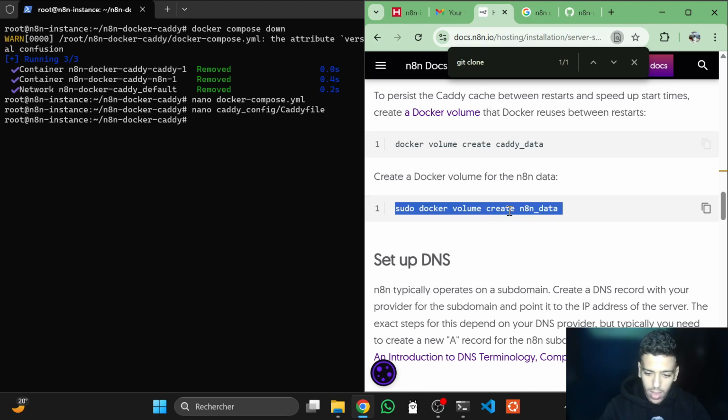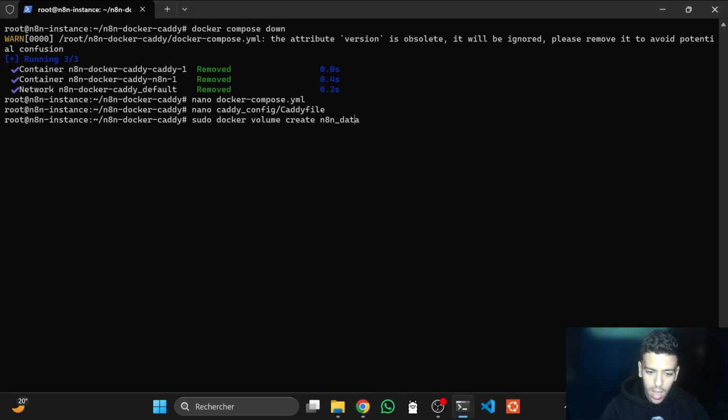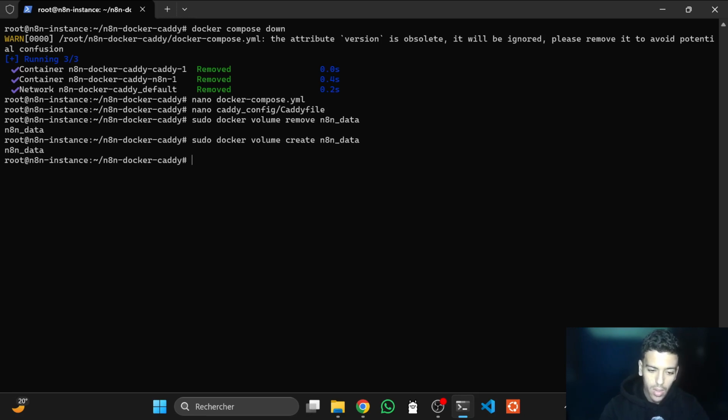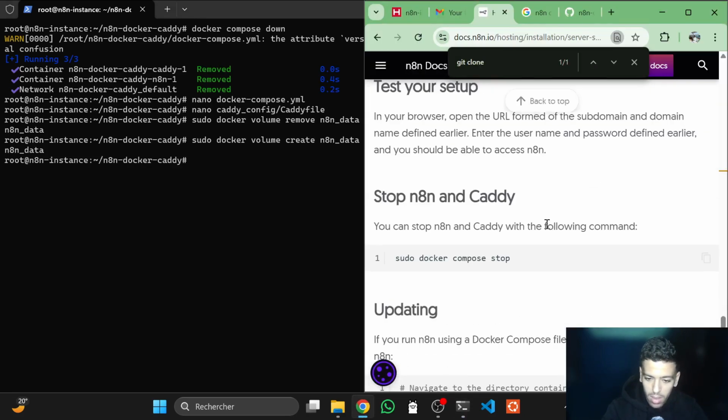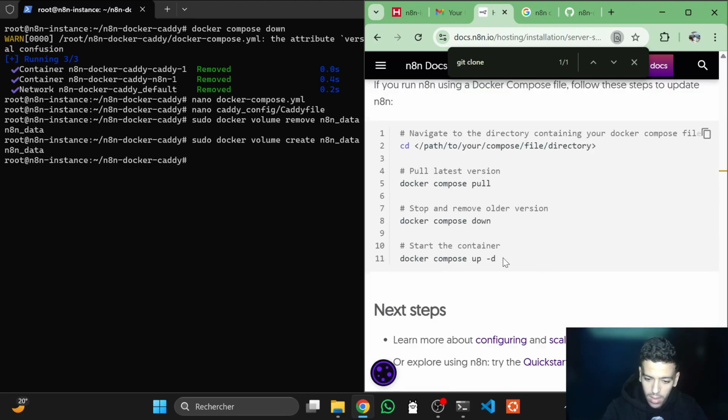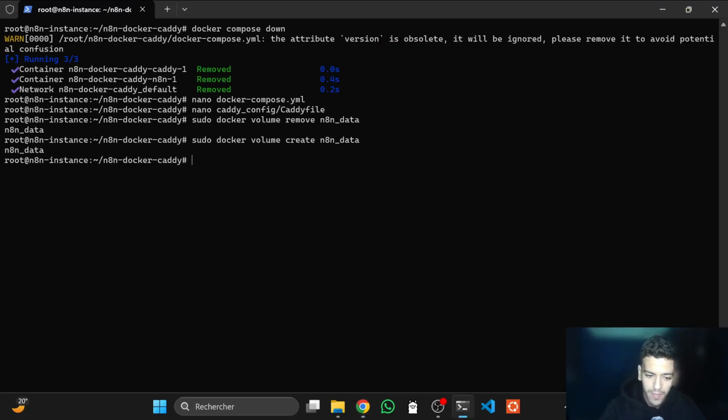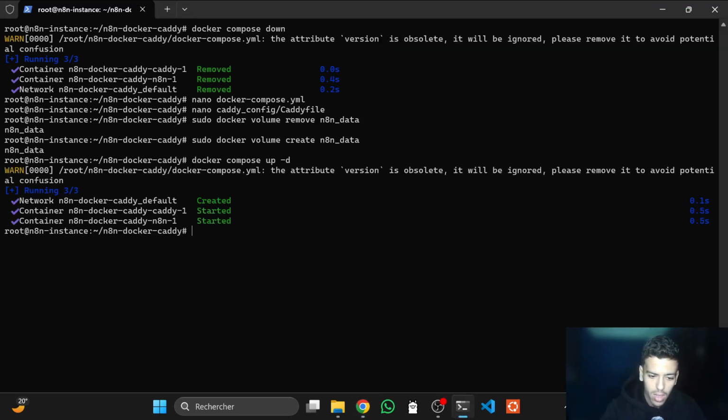So what you want to do is copy this, paste it, but instead of create, it will write remove. So this one will just remove it, and then we will create it again from scratch, just to start from scratch. Let's say create. Now it is created, the volume has been created. We just need to run our app or the n8n. Just compose up, hit enter.